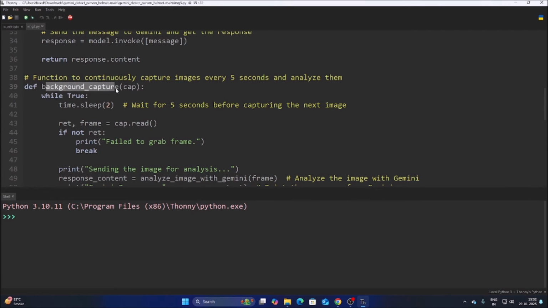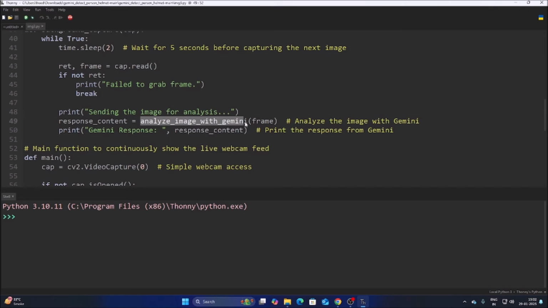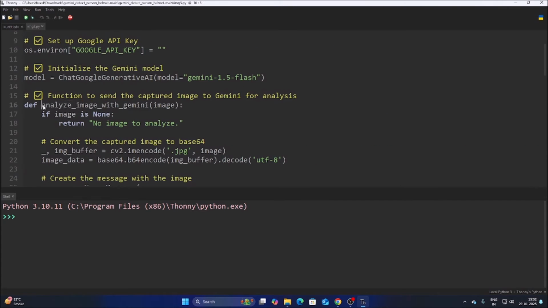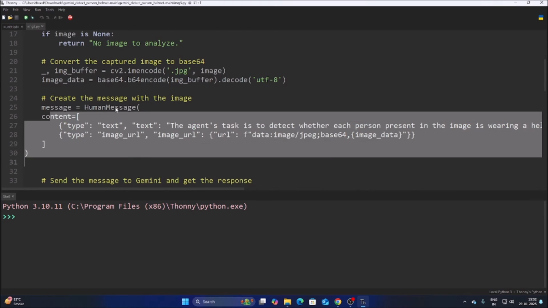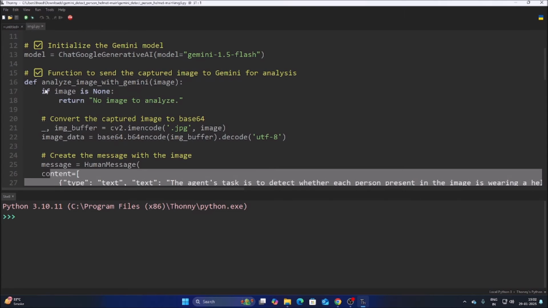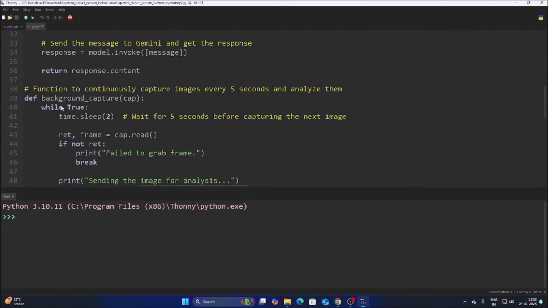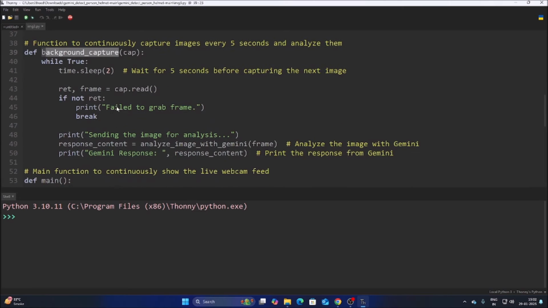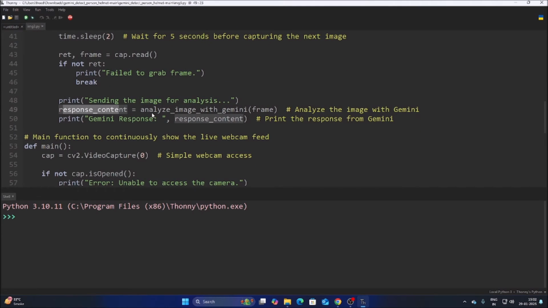Inside this background capture function, we call analyze image with Gemini. This is the function, analyze image with Gemini, for sending the image to Gemini with the text. So if we want to send the image, we want to call this function inside our background capture function. So here it is, as you can see, response content. Response content is basically our analyze image with Gemini function, and the object for that function is basically the frame. So here we want to simply pass our frame.